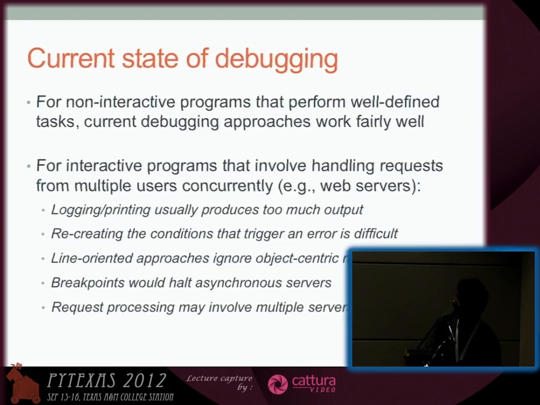So the current state of debugging is that for interactive programs that perform well-defined tasks, current debugging techniques work very well. You can use PDB, you can trace line by line. For web servers, especially asynchronous ones used by lots of users, the logging files can be really large, and line-oriented stepping through the program doesn't really work on a live web server. You couldn't do that. If you put a breakpoint in an asynchronous web server, nobody will be able to use it because it's often single-threaded. And request processing may involve multiple servers. A server might get data from one place and give it to another server, so it's distributed. If the error propagates, it's very difficult to track using standard debugging techniques.